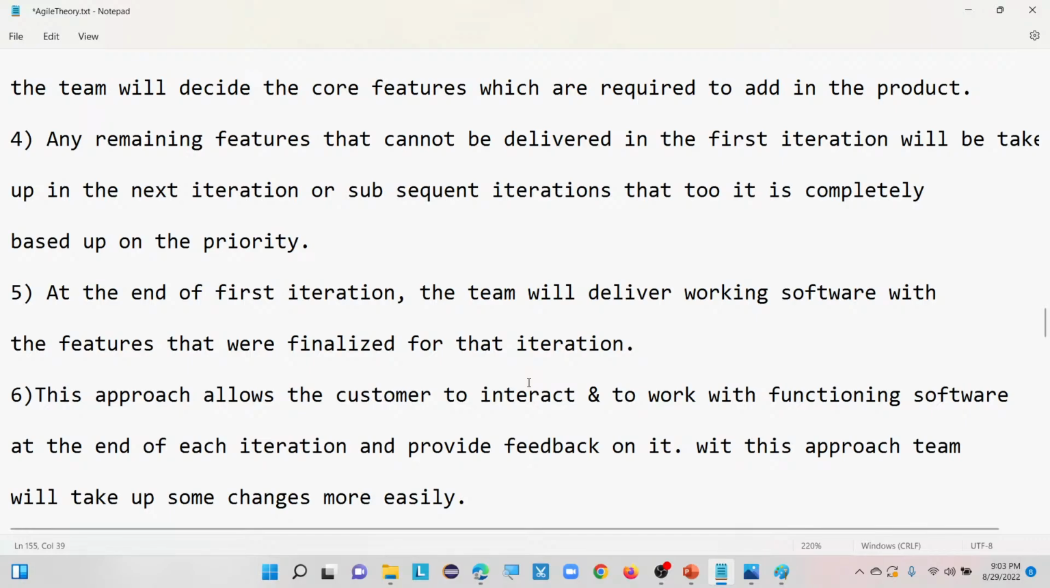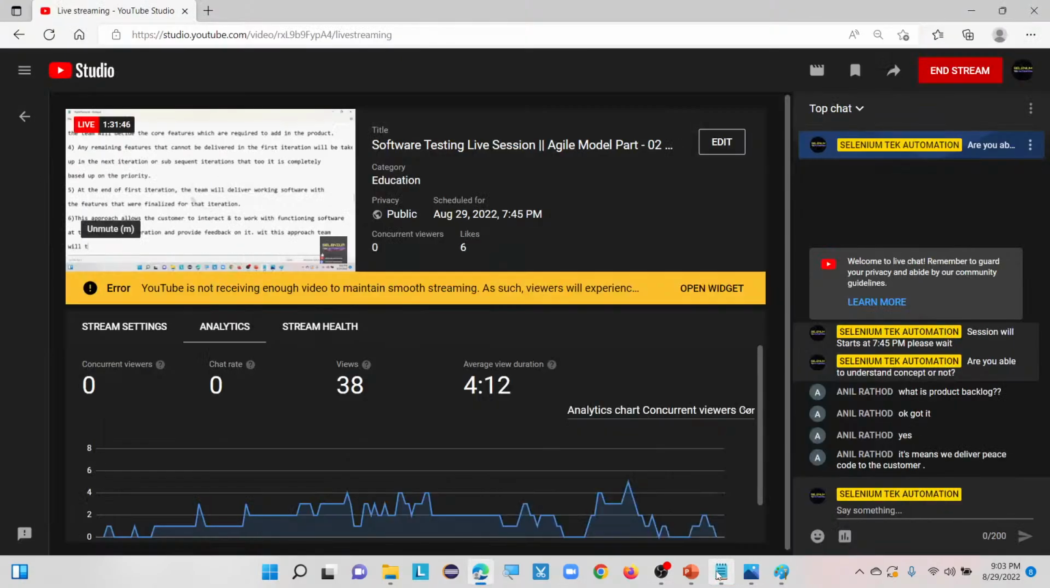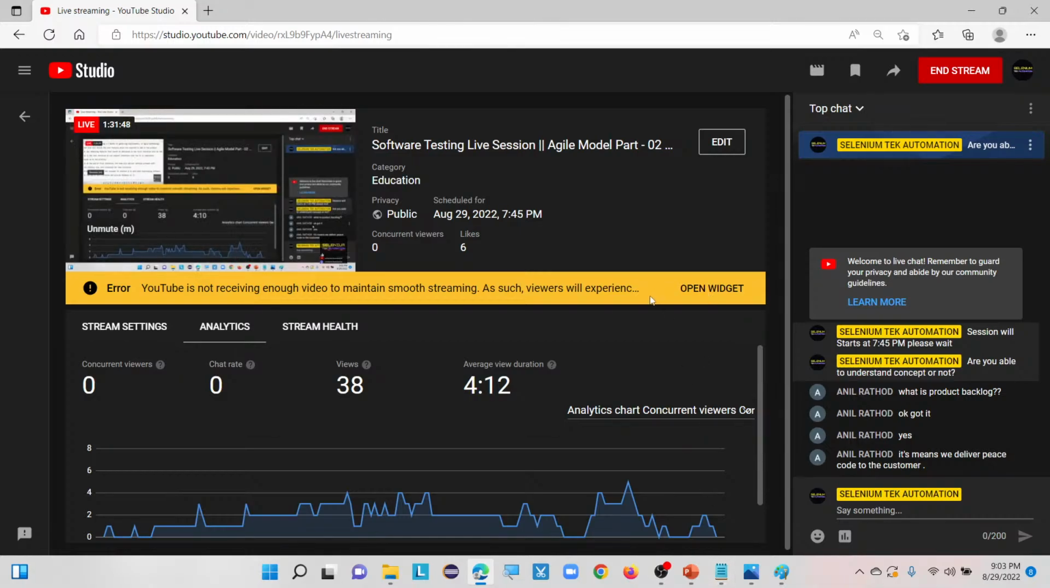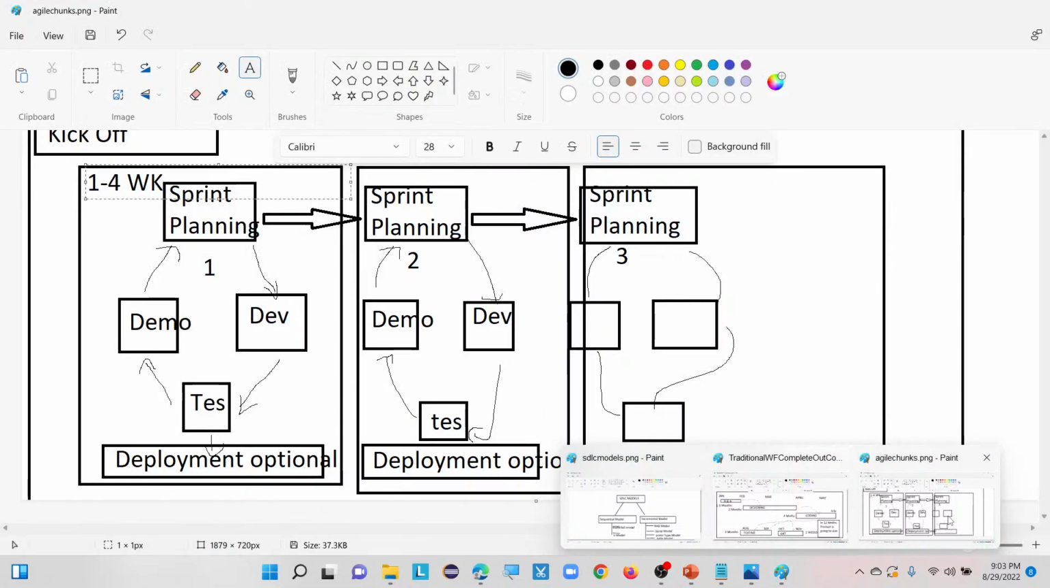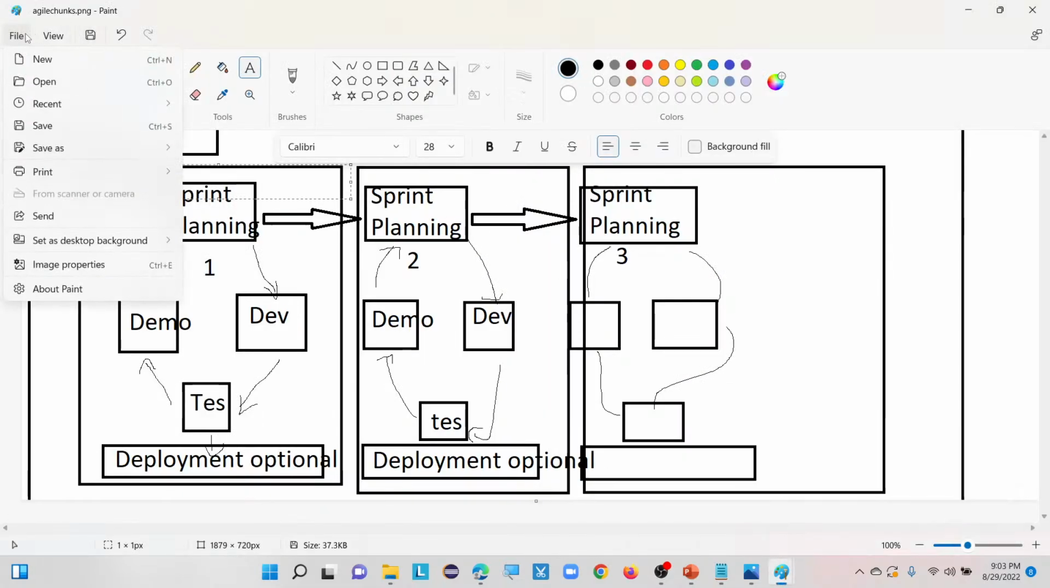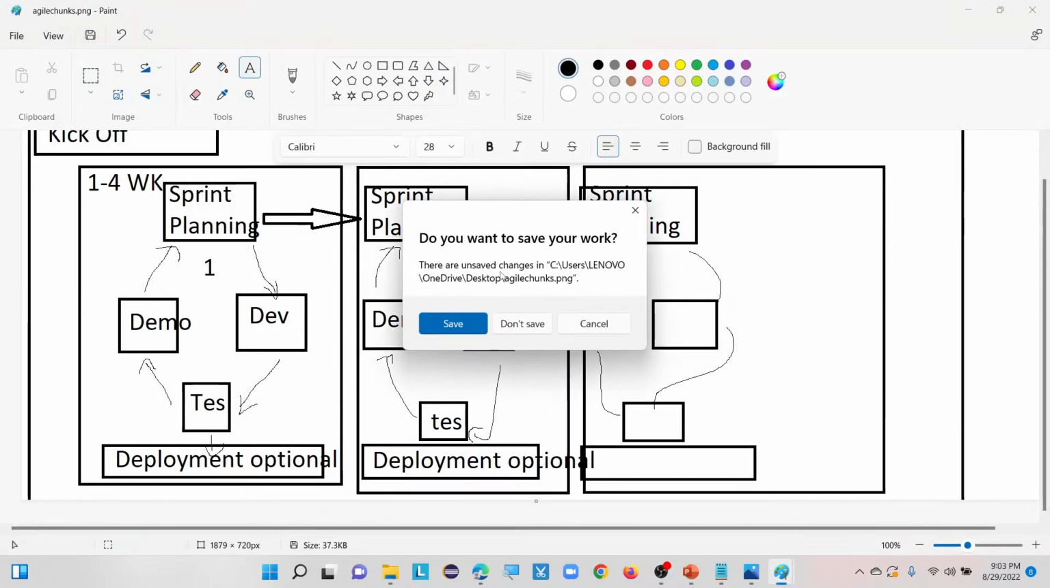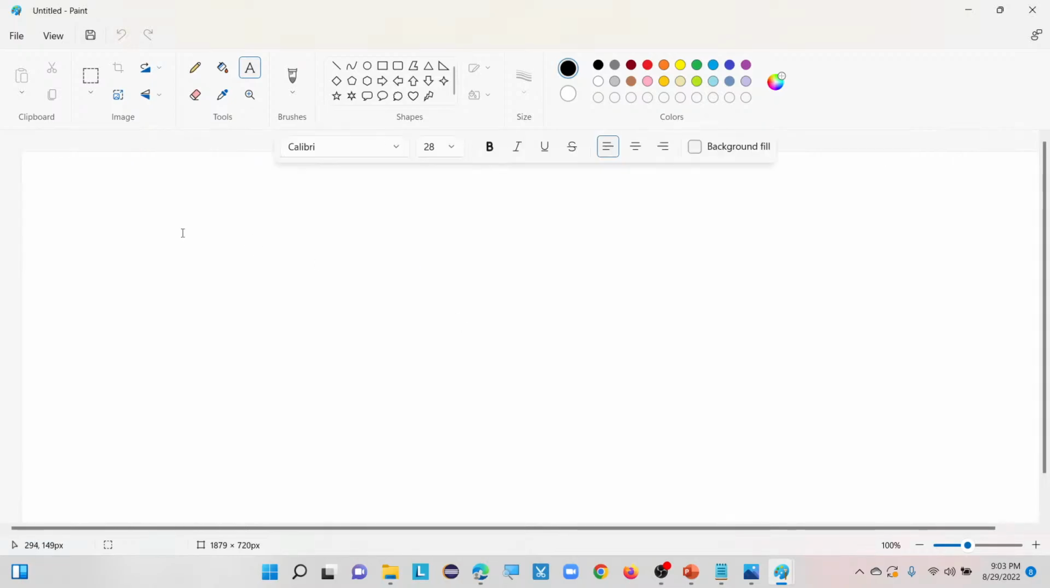So now we will discuss in a brief way the points we discussed till now. Now we will discuss the pictorial representation for the agile methodology.